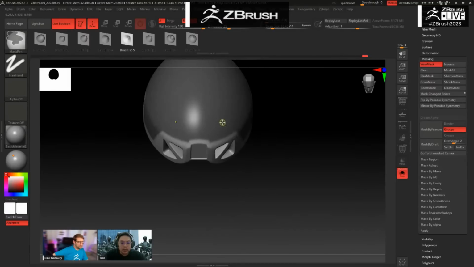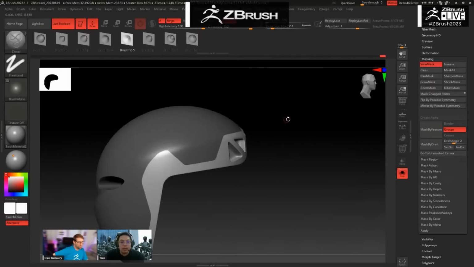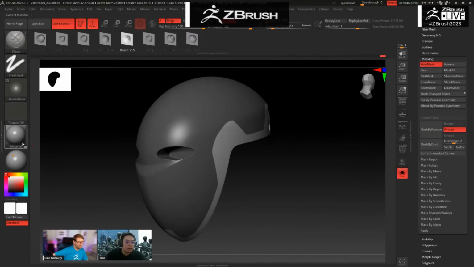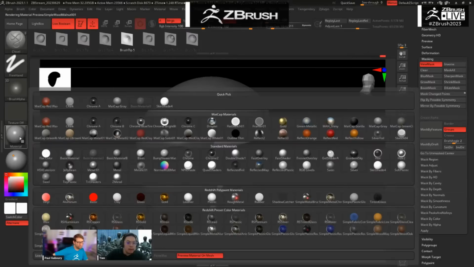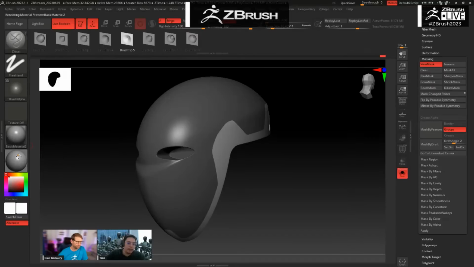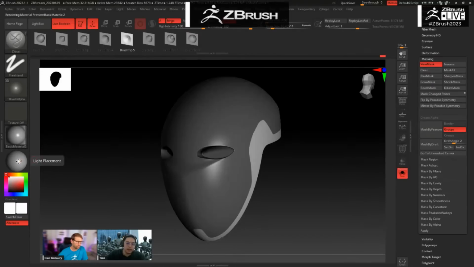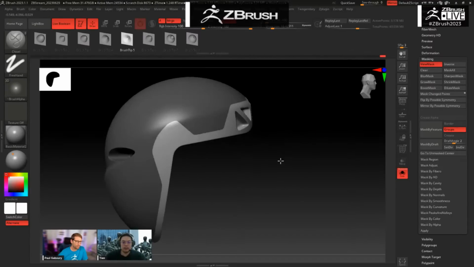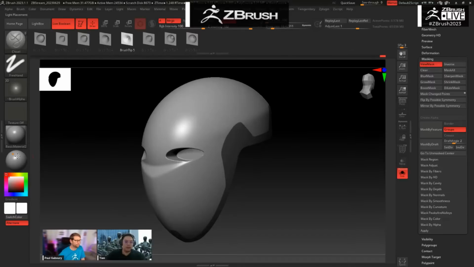Do you have a specific lighting or material you use when you're looking at your model for highlighting the bevels, picking up details, and looking at surface distortions? I normally use these two. Basic material and basic material B. And you moved your light a little bit too. Yeah, I put it here. It's just easier for me to look at the model. Great, thank you.